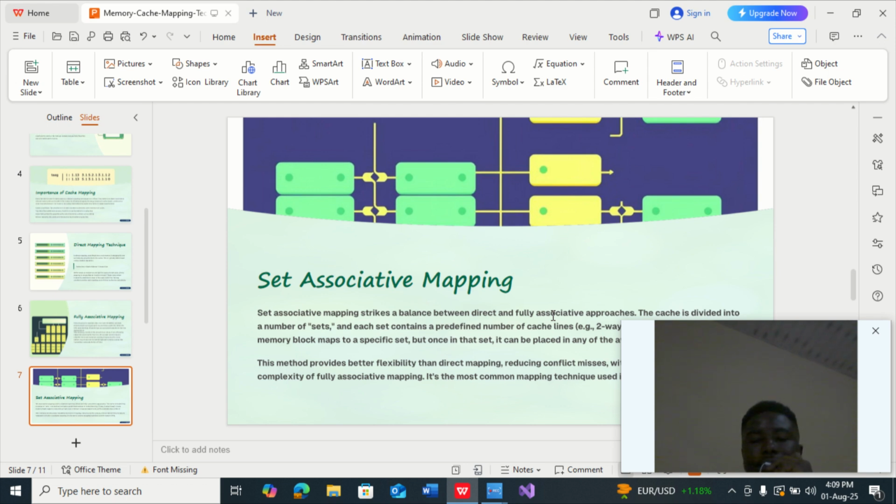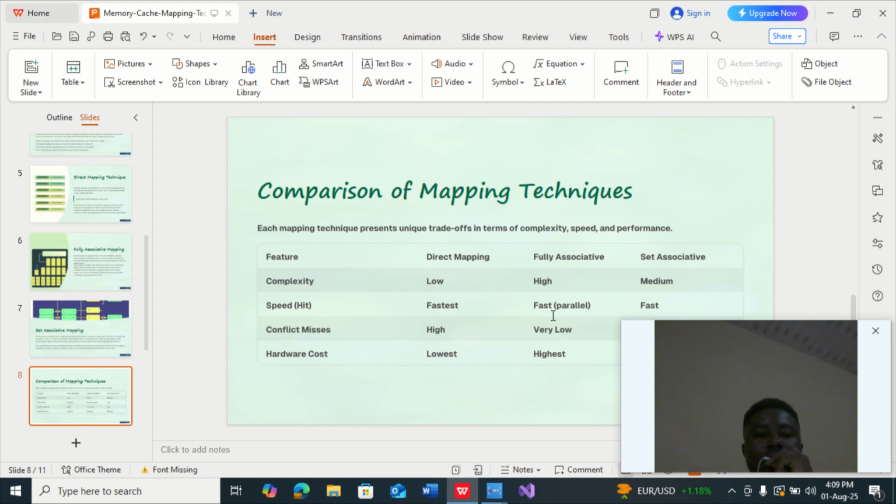Now for the comparison. Direct mapping is simple and fast but suffers from conflict. Fully associative avoids conflict but is complex and costly. And set associative offers a sweet spot, which is medium complexity, low conflict misses, and reasonable hardware cost. The choice depends on your priorities, which is speed, flexibility, or cost efficiency.